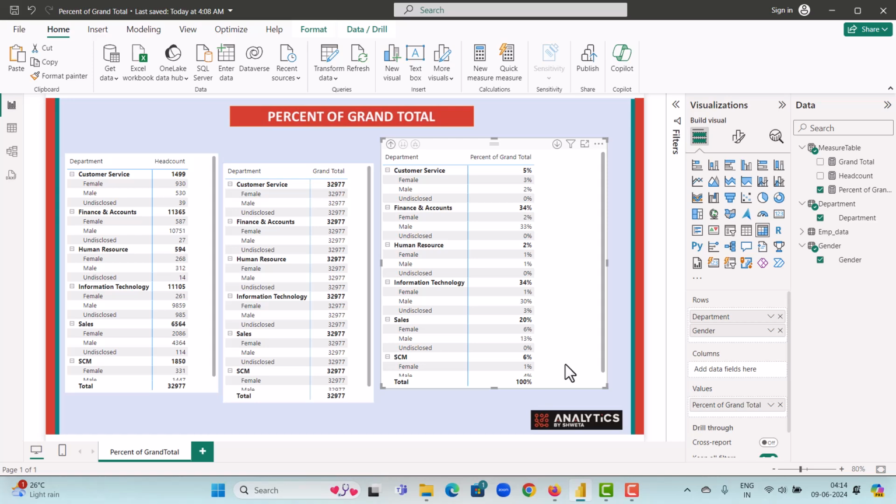There are other videos in which you can learn how to calculate the percent of row total, percent of column total, and percent of parent row total. They are given in the cards above and in the description box below.